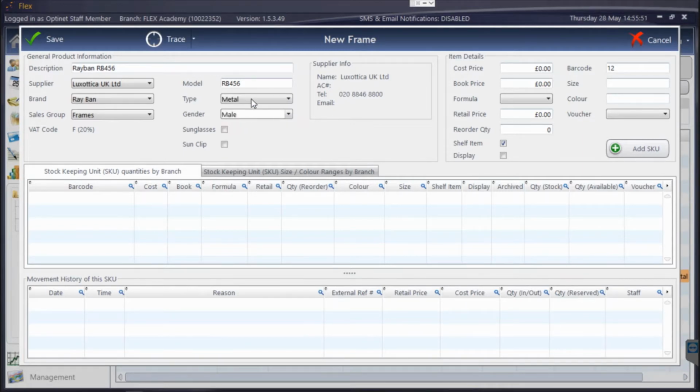Sunglasses and sun clip, these ones are clever. What these do is if I was to tick sunglasses, if we sold this directly through the till in Flex, it's going to apportion full VAT. However, if we tick the sunglasses and it goes to the dispensing module, Flex will then realise there's ophthalmic lenses being used and it would do the relevant VAT apportionment to it. So the relevant exemption, I should say. So if I tick sunglasses, that's what that would do.